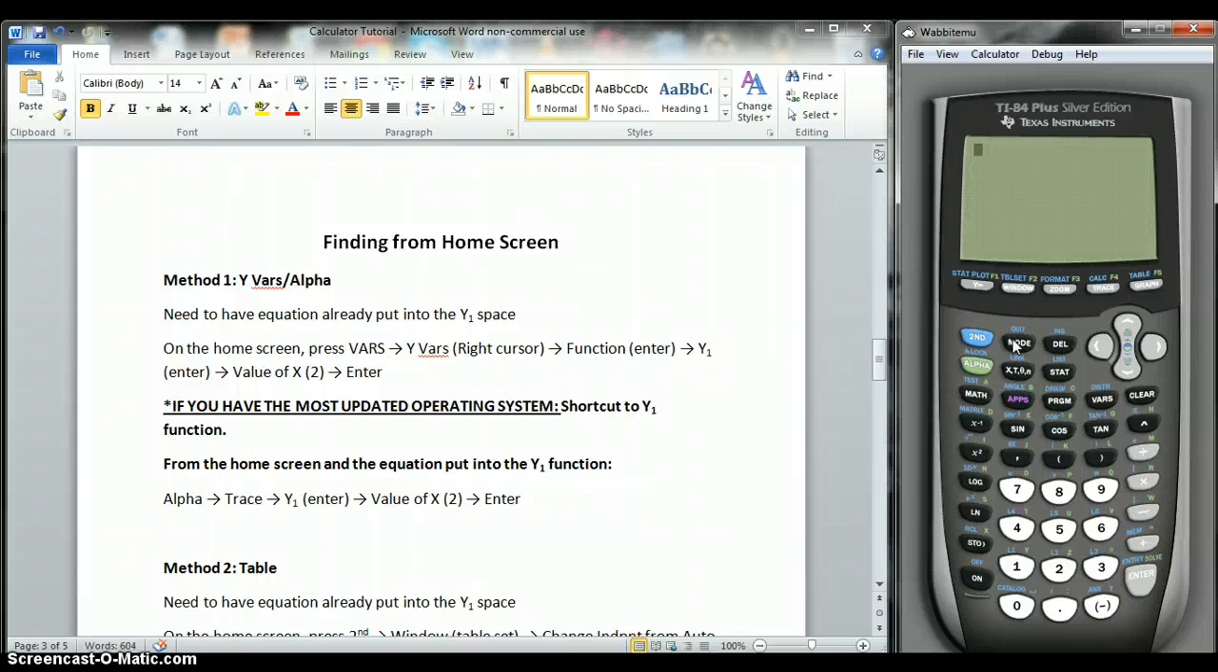The first method is through the vars or alpha menu. To do this, you need to have the equation already put into the y1 space, just like we already did. And then from the home screen, you need to press vars, scroll over to Y-VARS right here, and then you need to get to Function. And since Function is the first one on here, it's already highlighted, we can just go ahead and press enter.